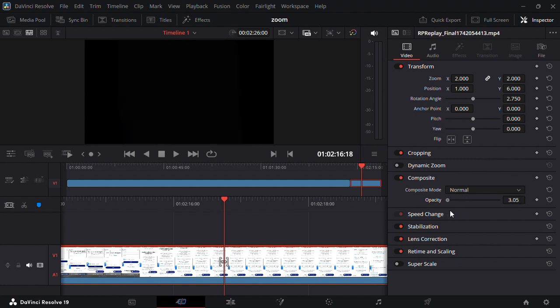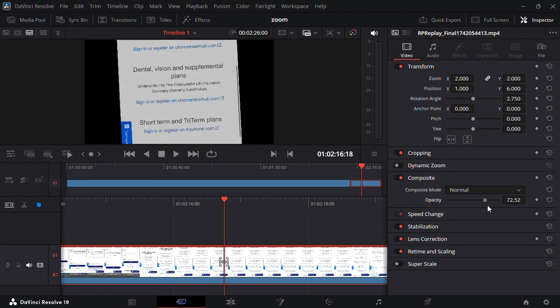Move the playhead to the point where you want the fade to end. Change the opacity to 0% at the endpoint to complete the fade to black.